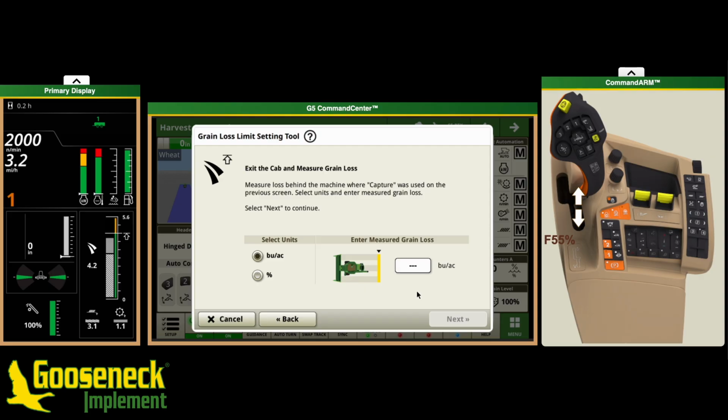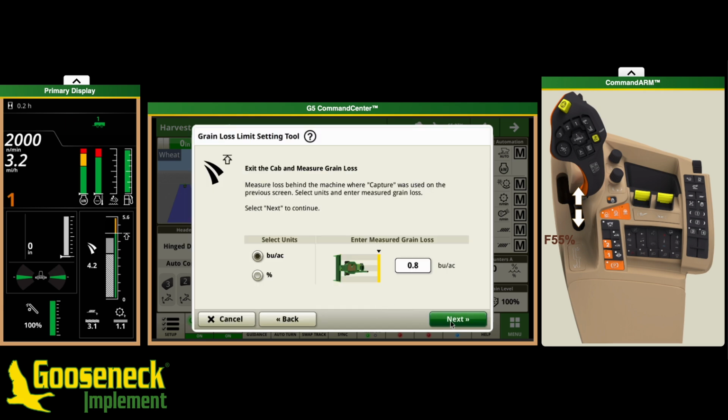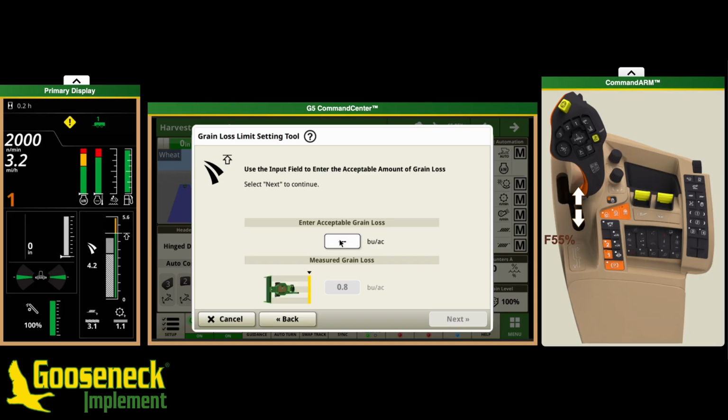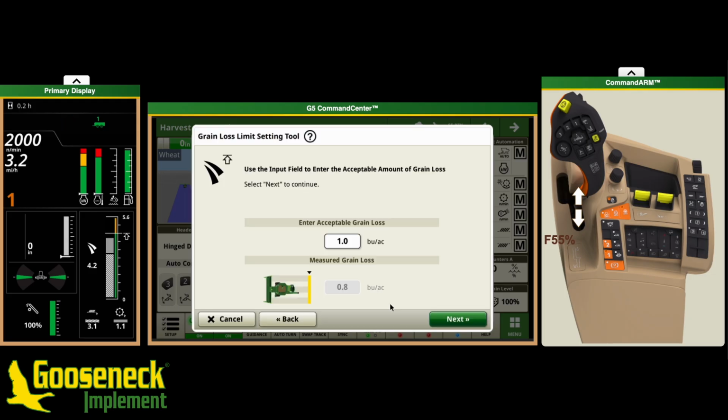After finding my actual loss, I'll proceed in the cab of the combine. As you can see on the left side, I have it set for bushel per acre. I will then input the actual loss in bushel per acre. Using the tools we had, we calculated a 0.8 bushel per acre loss. Then the system will ask, what is the acceptable loss for this machine? The acceptable loss, we will use 1 bushel per acre.